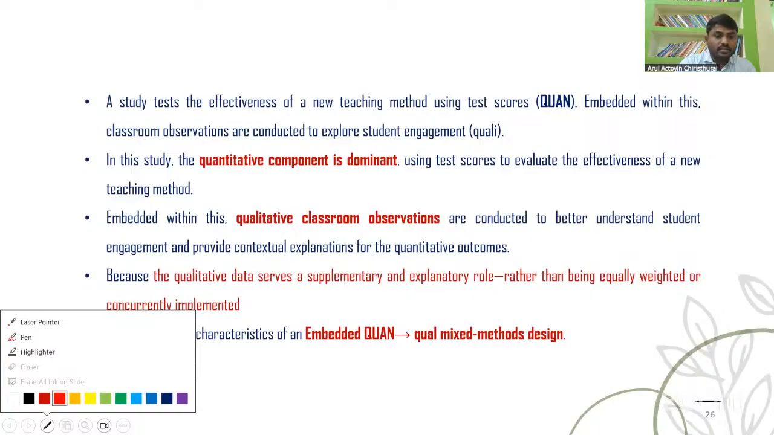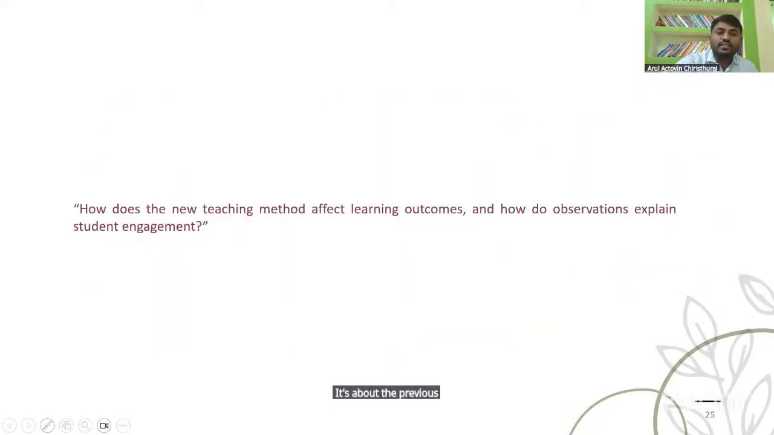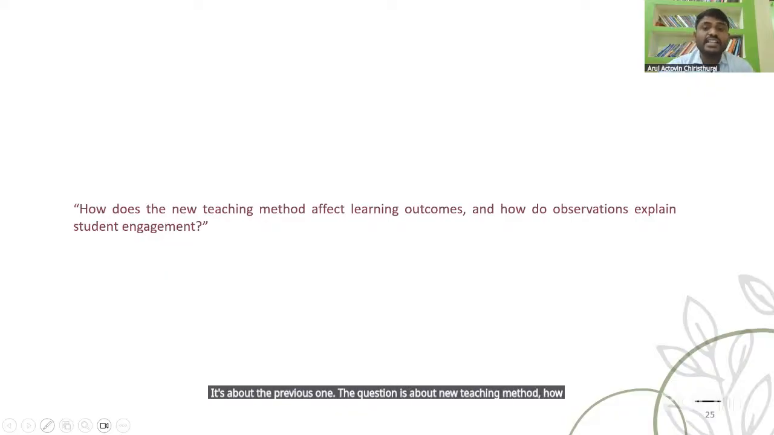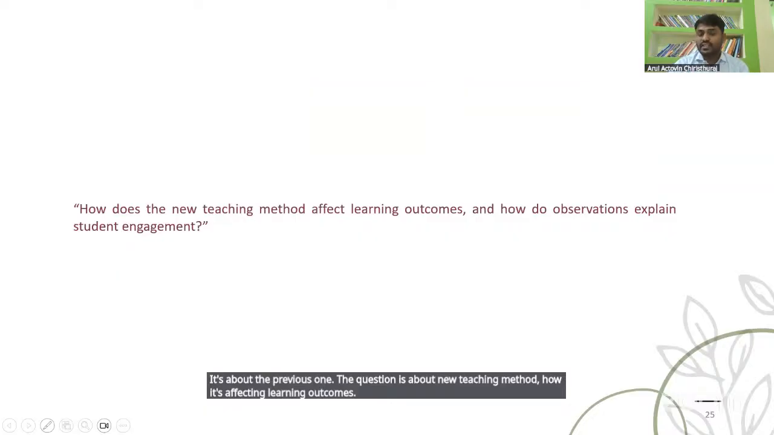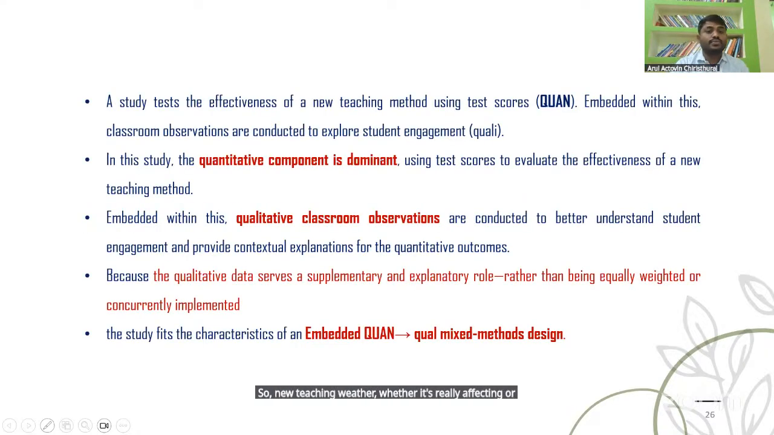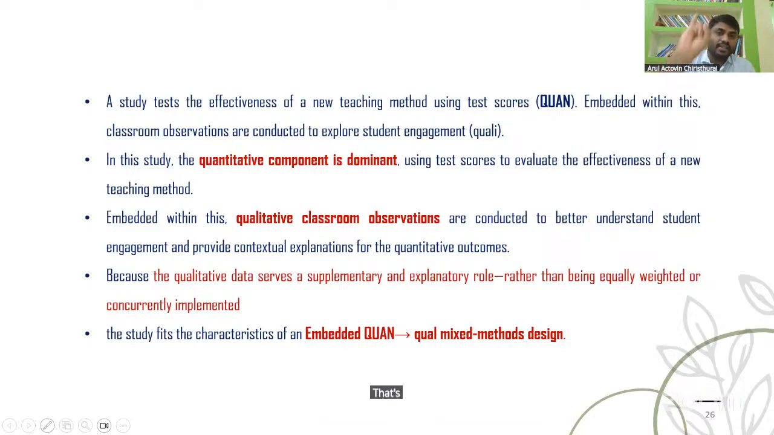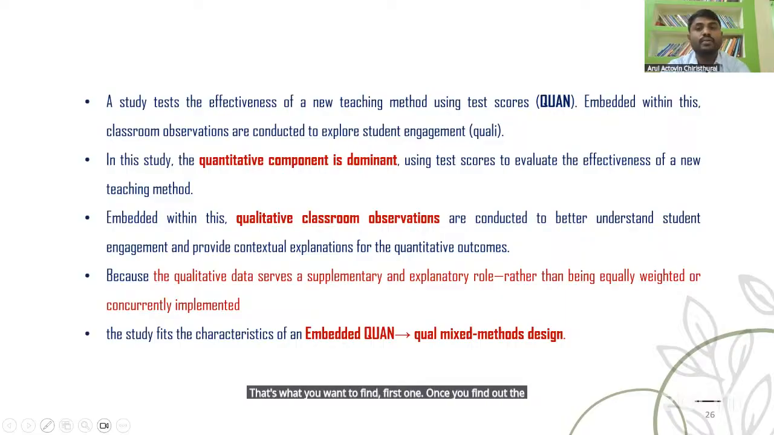What are the findings? So how are we supposed to go with this particular design? I told you it's a concurrent embedded design. The question is about the new teaching method and how it's affecting learning outcomes, and the second is how observation explains student engagement. We need to find out whether the new teaching method is really affecting outcomes. That's what you want to find first. Once we find out the effectiveness, then only the findings.